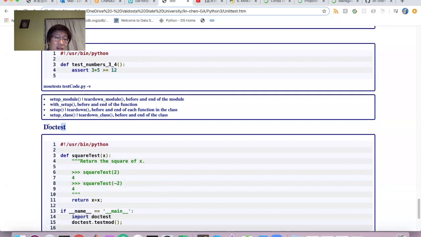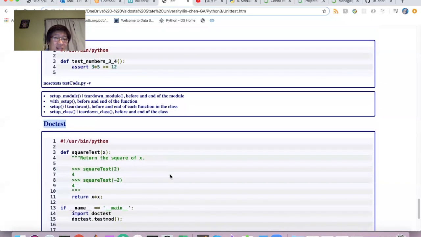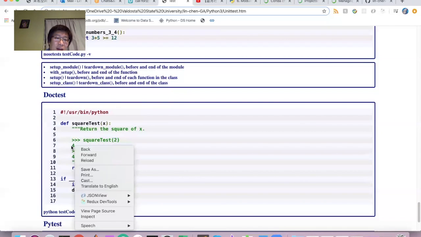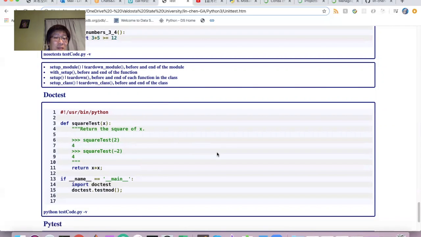Plus, you can also write doctests. Doctest is a very interesting unit test style, which means you put sample code inside your docstring, along with the value supposed to be returned from this function. Once you use doctest to test your code, it will automatically check your docstring and compare the value from this function with this value to see if they are the same.